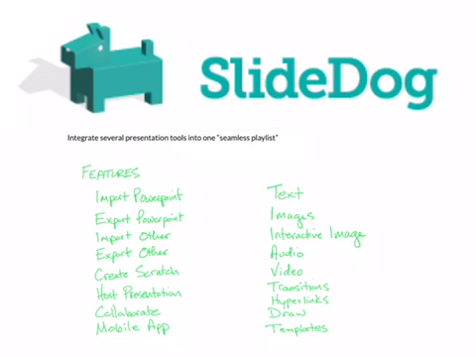So the first tool I want to talk about is one called SlideDog. SlideDog is a really neat tool that allows you to integrate several different presentation tools into what they deem a seamless playlist. So if you have a PowerPoint presentation, but you also have a PDF you want to show, or maybe you want to show a website, maybe you have a Prezi you want to import, what SlideDog allows you to do is import all those different things you want to present, rearrange them in whatever order you want, and make yourself a seamless playlist of all the different things you want to show.